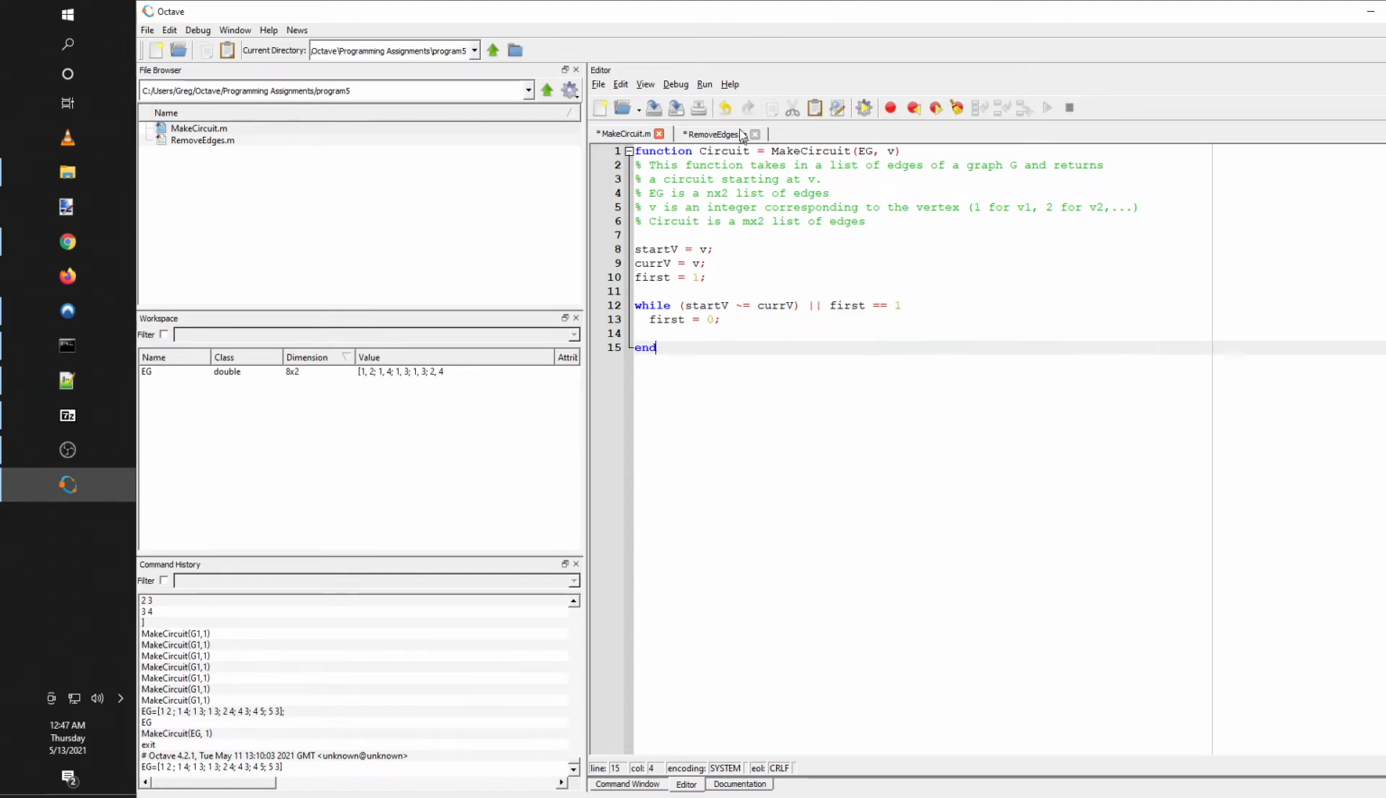Now, what else could we do? Our return variable is circuit. Let's make a circuit. We're going to just make it empty to start with. Okay, all right, so far so good. So let's go in here and write this code.